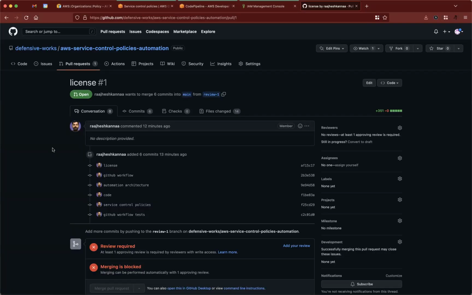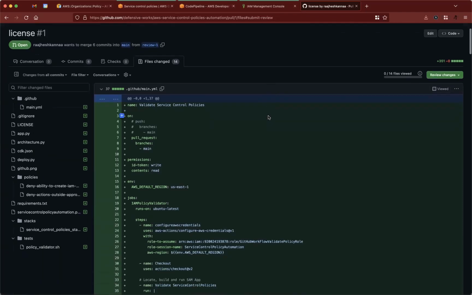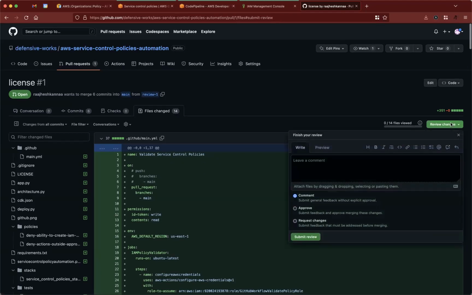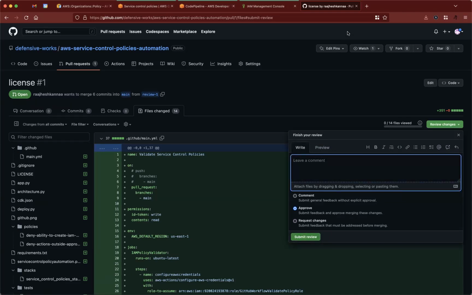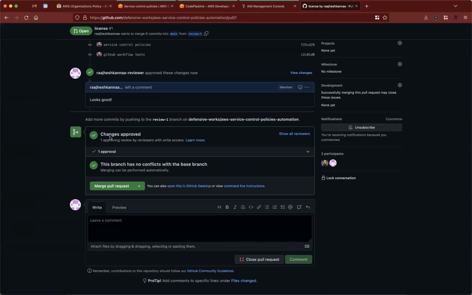So now we have logged in as the other user, who will be the reviewer and approver. This is how it looks for an approver. It says review required. We say add your review. It lists the changed files because we know what we are checking in. Let's go ahead and approve this. Let's say looks good. Approve. There we go. So it says changes approved.